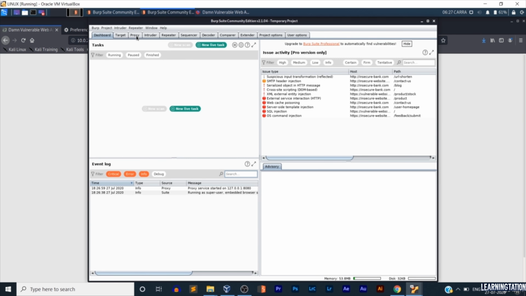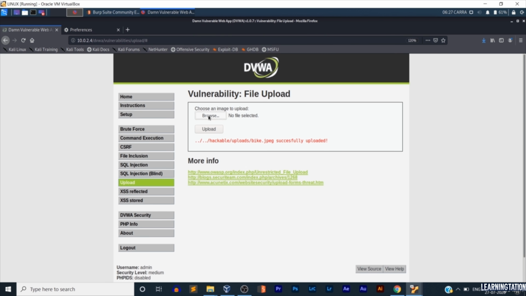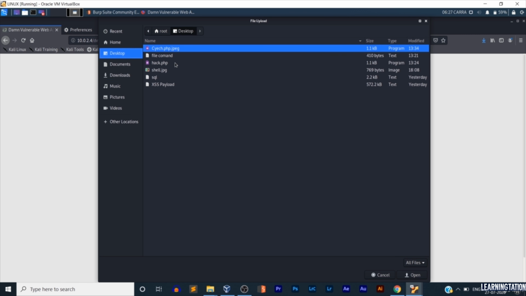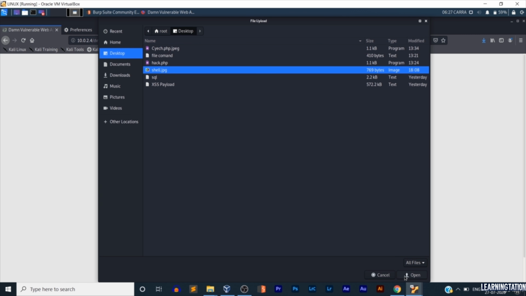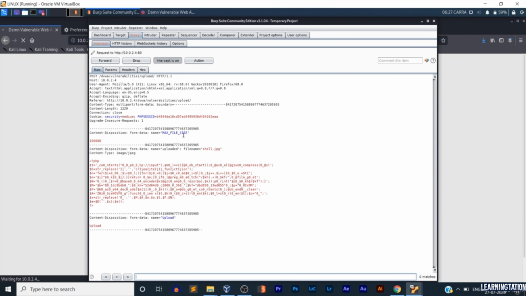So just go to proxy, intercept is on, and let's upload the file again. Here is desktop, shell.jpg, press enter. So it has intercepted our request. As you can see here, this is our shell.jpg, and let's try to make some changes here.